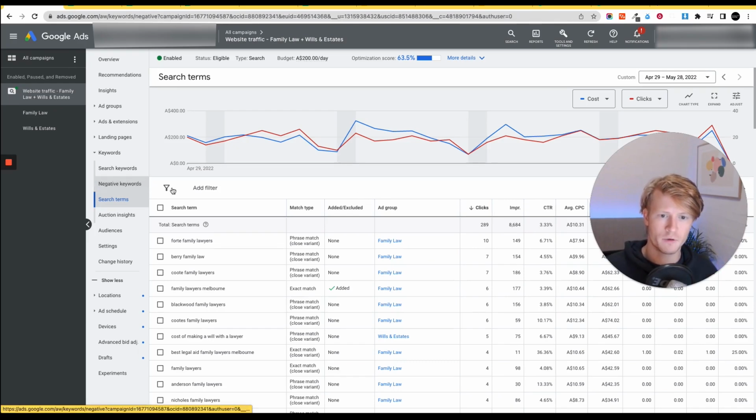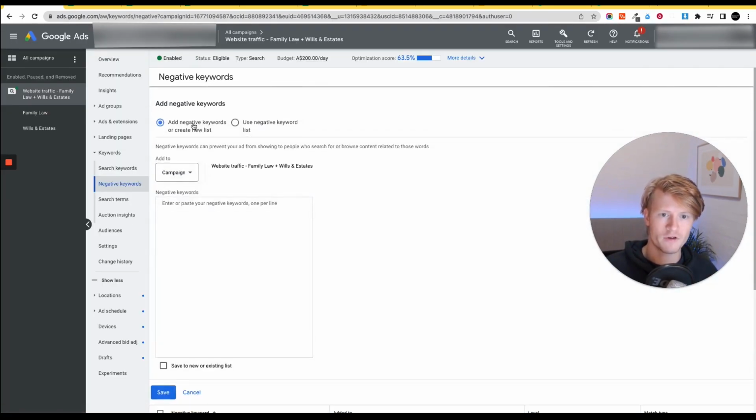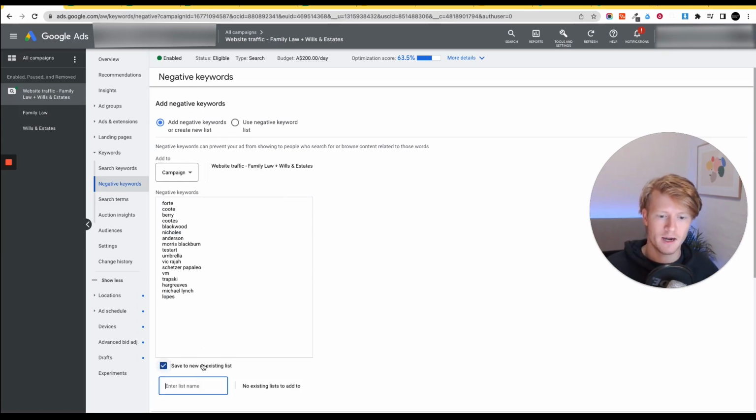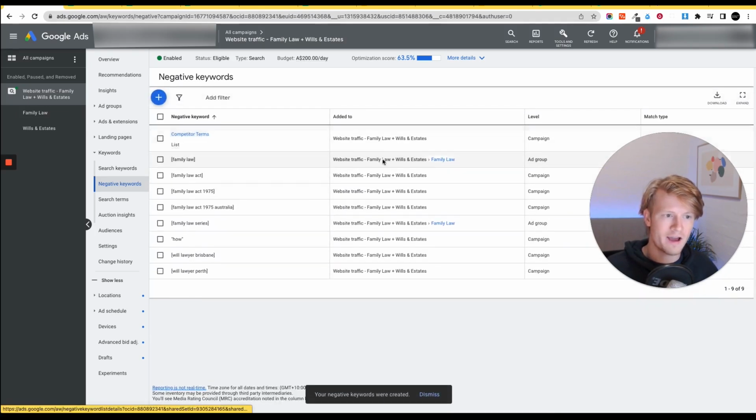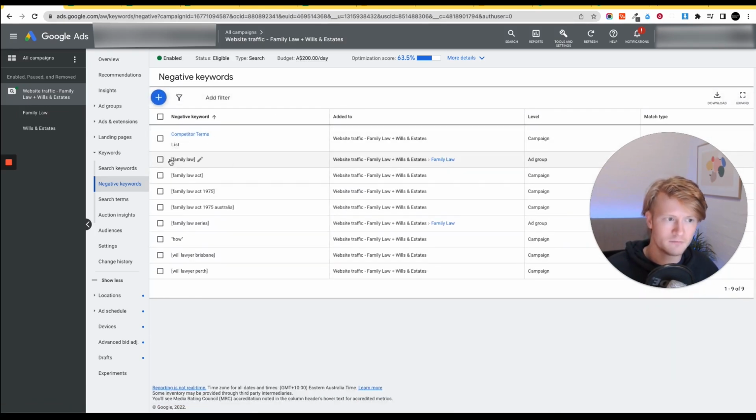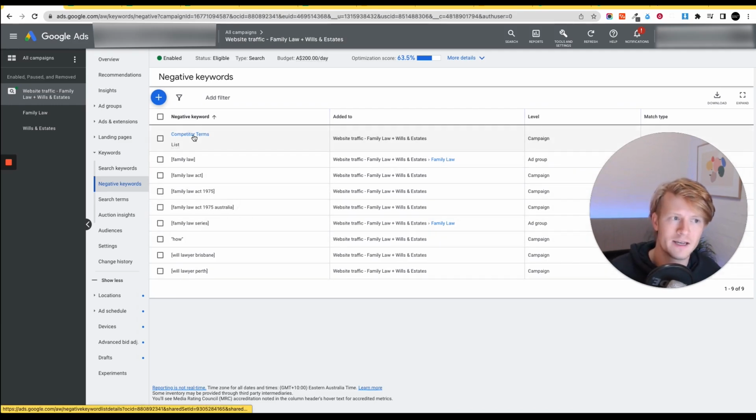And what I'm going to do is go into my negative keywords, and I want to create what's called a negative keywords list. So I'm going to paste them all in here that I just took from that spreadsheet. And I'm going to go save to new or existing list, and I'm going to call it competitor terms. And it's as simple as this. So I'm going to add it to the whole campaign. And so what we have is, I've isolated little things directly along, the past few days or so since I've taken on this account. But then I'm also going to isolate the competitor terms specifically.